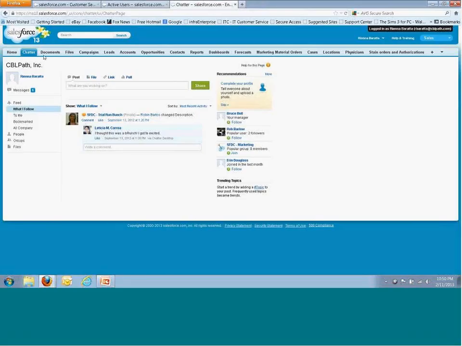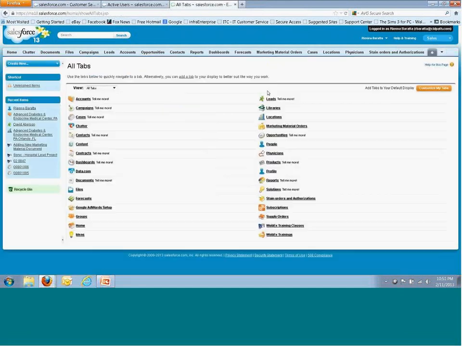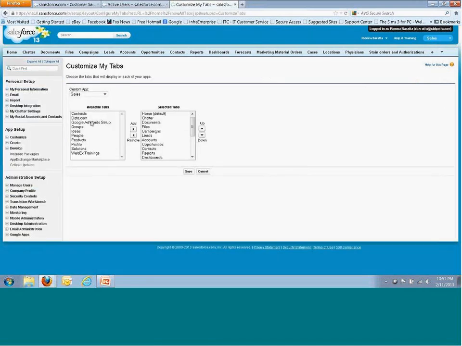You'll see that your object tabs go across the top of your login screen. There's a drop-down arrow for any that might not have fit across the top. You'll also see this plus sign. If you click on the plus sign, this will take you to all of the different tabs that you have access to. You do have the ability to customize your tabs by clicking that orange custom link.